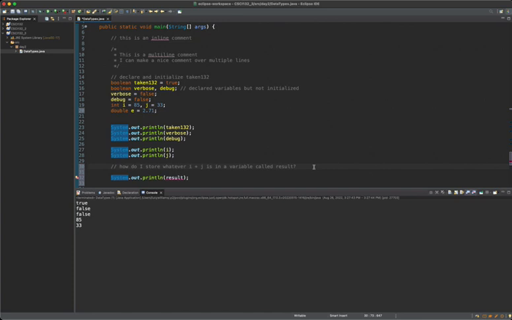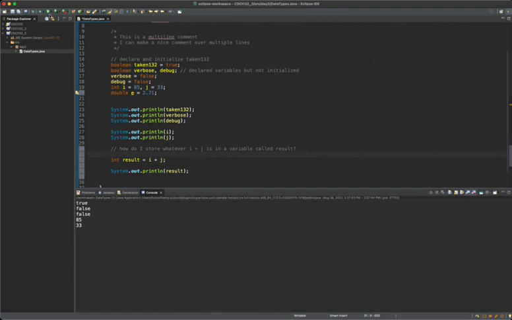int result equals i plus j. Yeah, exactly. And so now let's try it out. Yep, we did it. So one tricky thing there, if you're just coming from Python, is remembering to specify that the result has to be an int, right?